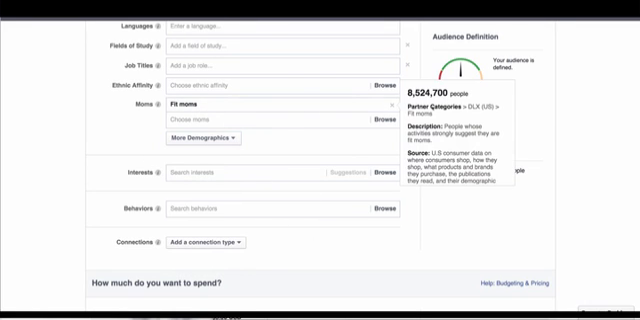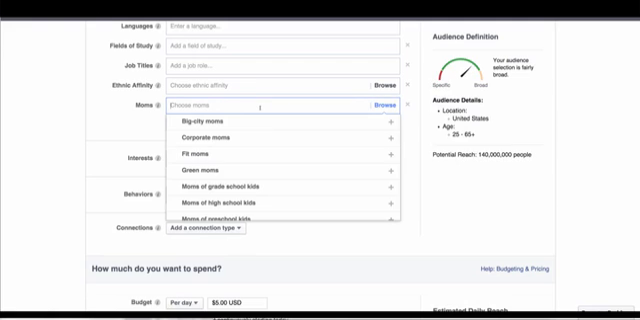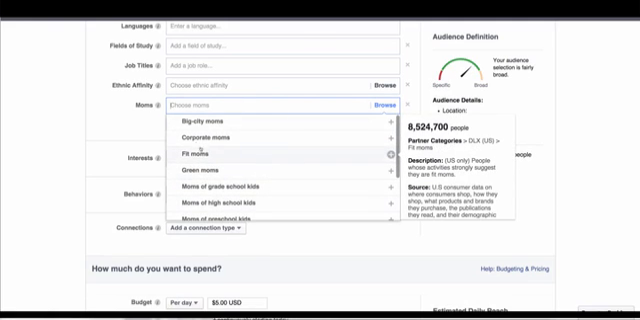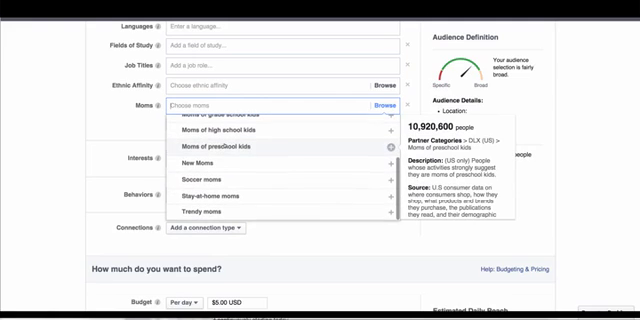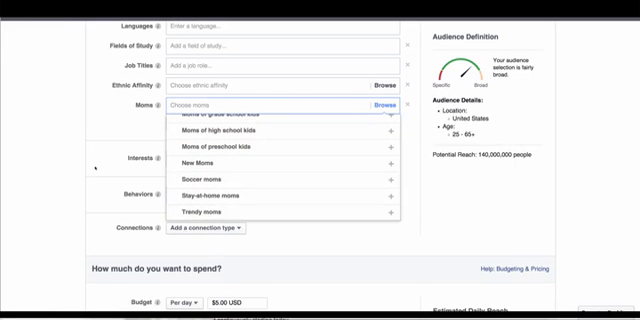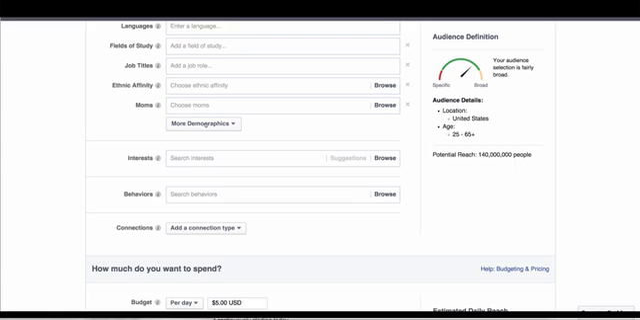So with the moms, remember, it's not just fit moms. There's green moms, corporate moms. There's a lot of stuff you could do with corporate moms, like working moms and new parents. Lots of stuff you could do there. Trendy moms. Very, very cool stuff. Facebook gives you access to so many tools to help you be successful. No other platform that I've ever seen in my decade of doing online marketing has been this sophisticated.